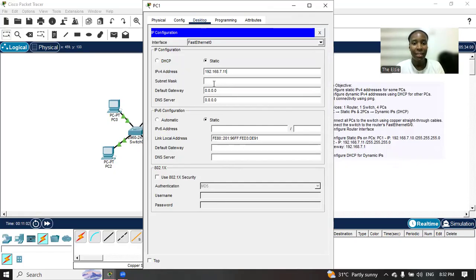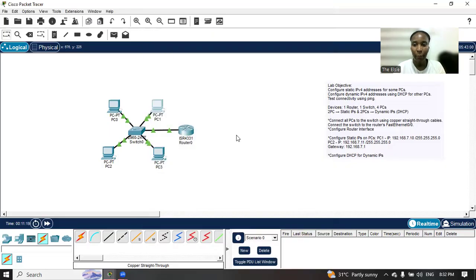192.168.7.11. Yeah, 255.255.255.0 subnet mask. Then our default gateway 192.168.7.1. Right? Okay, we're good on that. Now we've statically configured IPv4 addresses on those two pieces right there.